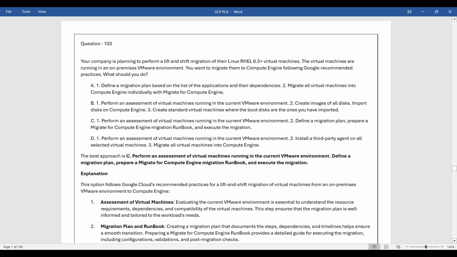The best approach is C. Perform an assessment of virtual machines running in the current VMware environment. Define a migration plan, prepare a Migrate for Compute Engine migration runbook, and execute the migration. Explanation: This option follows Google Cloud's recommended practices for a lift and shift migration of virtual machines from an on-premises VMware environment to Compute Engine. 1. Assessment of virtual machines. Evaluating the current VMware environment is essential to understand the resource requirements, dependencies, and compatibility of the virtual machines. This step ensures that the migration plan is well-informed and tailored to the workload's needs.